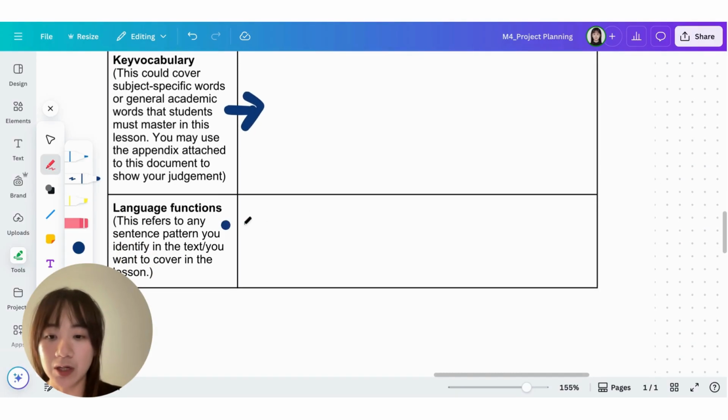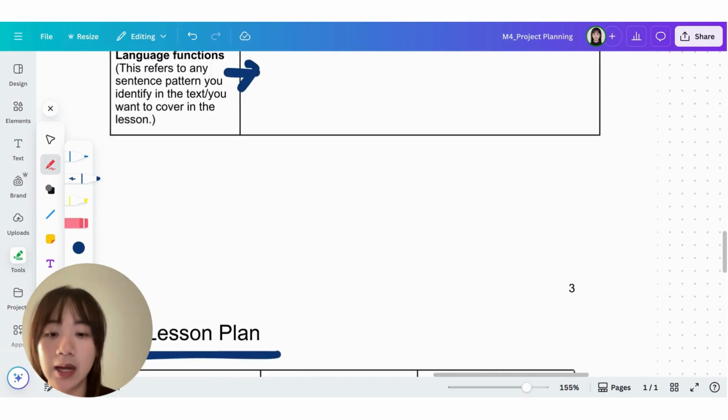And here, language function. This is also closely related to the genre ACT model we have talked about before, and this includes the sentence structure that you need to cover in this lesson.